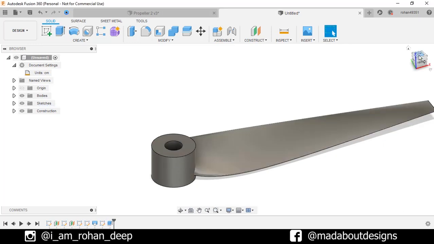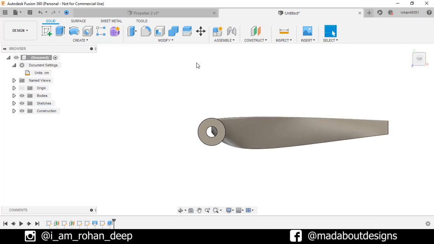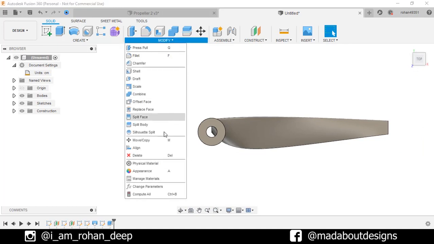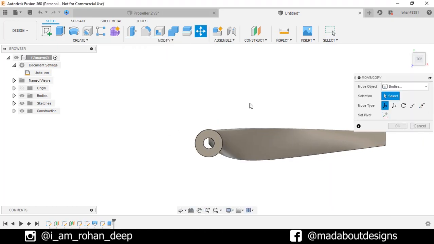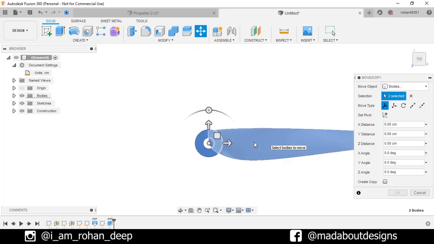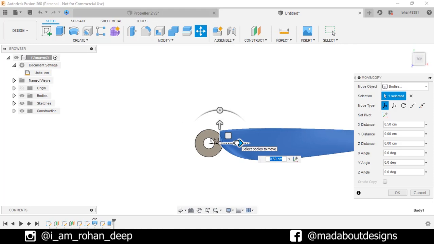Click on top plane. Under modify, go to move command. Move object bodies. Select this cylinder and the blade. Now deselect the cylinder so the blade can be moved with respect to the cylinder. Drag it to the right side up to a distance of 0.25 cm.